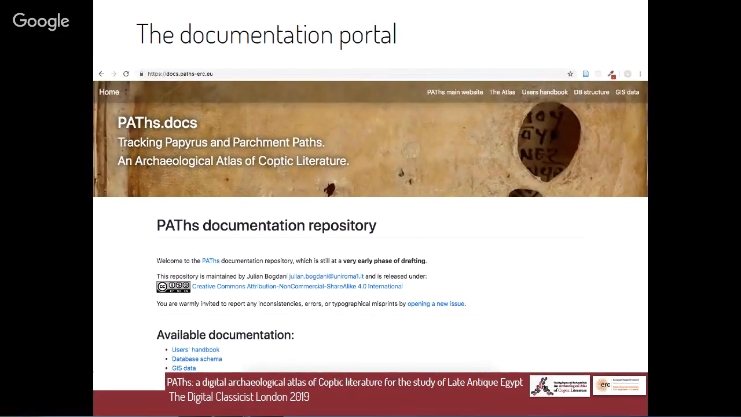All this is described in our documentation portal, where you can also find the user's handbook. We have completed the part on manuscripts, which is the biggest one, and also the part on places. We're still working on the other parts, but the most important parts are well described. And of course, as I said before, the database structure is also documented from the technical point of view, with SQL code with inline comments, so you can fork it if you need.